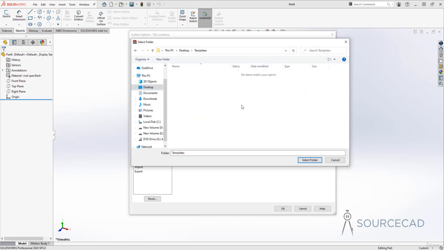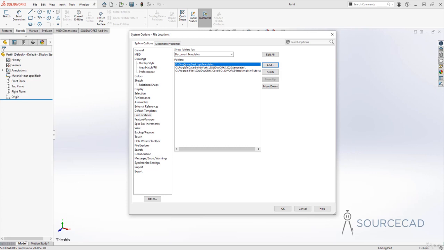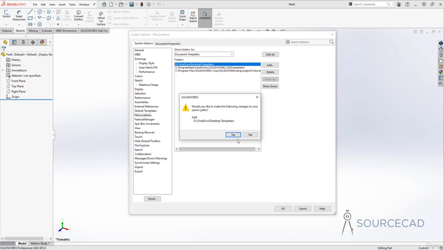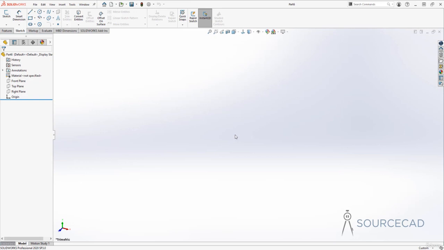So I'll double click and now this folder is selected. Click on select folder. It's added. So now we have D, OneDrive, desktop and templates added here. Alright, so we have it added. Let's click on OK and yes. Alright, so we have now added a new location for our template and we can now save our drawing. Now this step is very important, so don't forget to add a template right inside the file location.